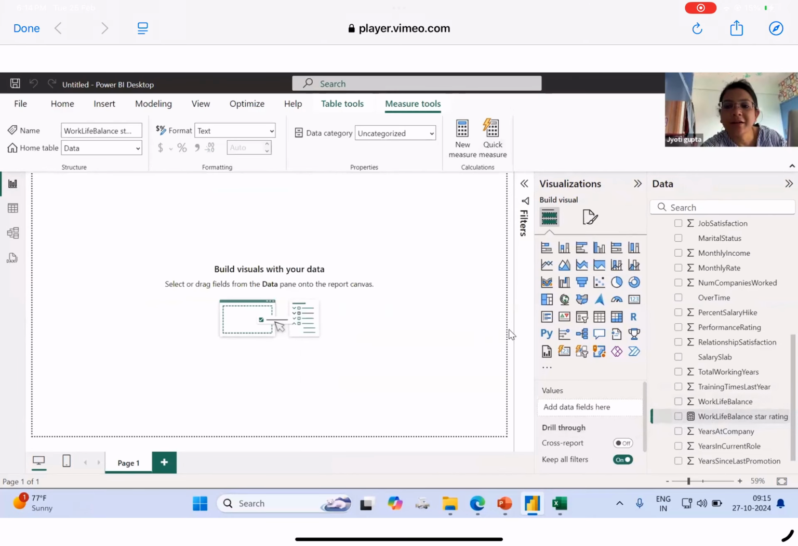Sir, first we have to select our work-life balance, then build visuals we have to click, because after clicking nothing is coming for me. Right, visual. So we will build visual later. First, we need to add a new column based on the conversion of the rating, so conversion of the ratings into stars, right?